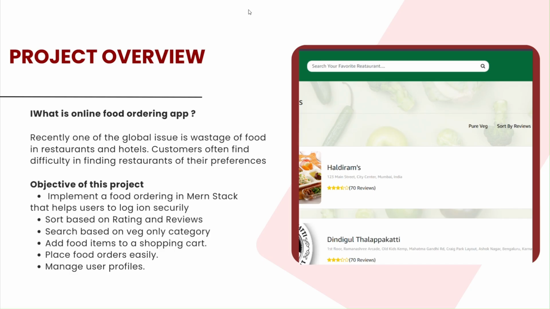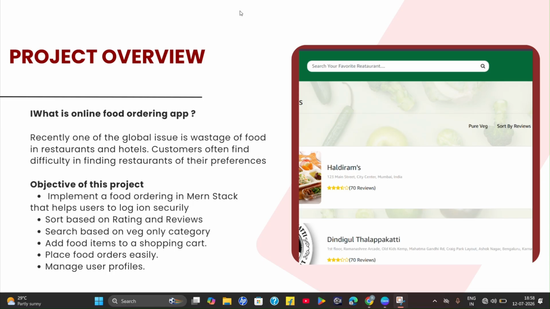So let's begin. I'll give a project overview here. What is an online food ordering app? Nowadays, an online food ordering app is very helpful. Customers can find restaurants of their preference while sitting at home itself. They no need to go to one restaurant, then another. They no need to travel from one restaurant to another to find their preferences.